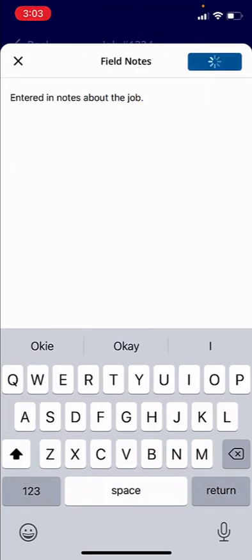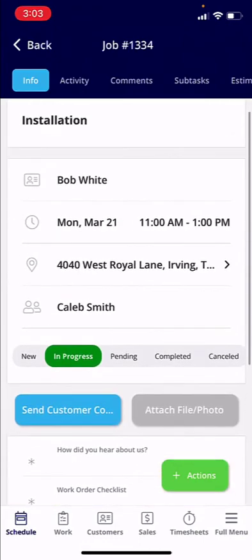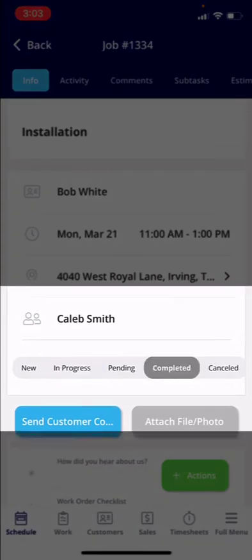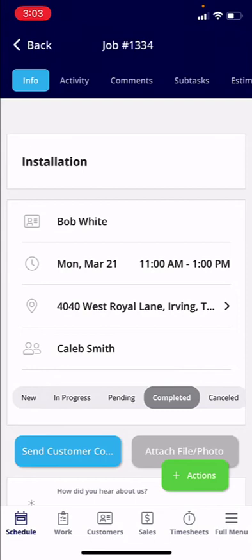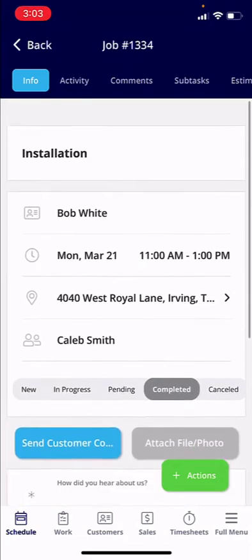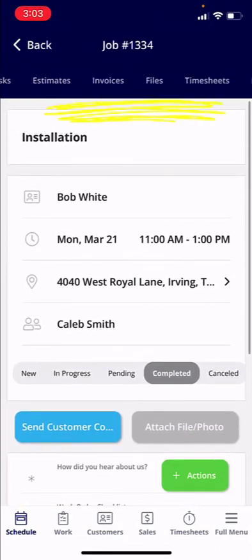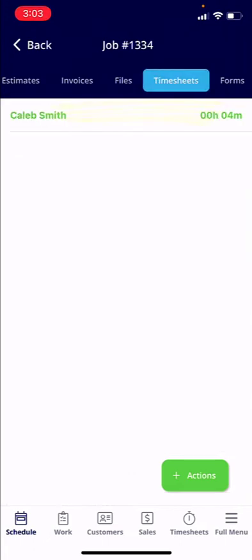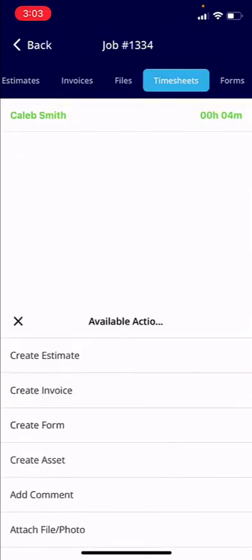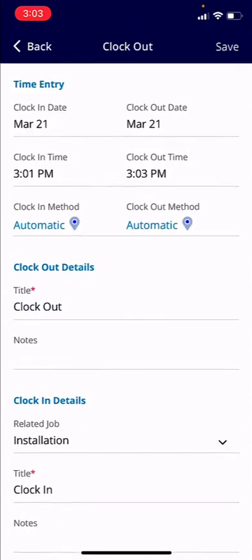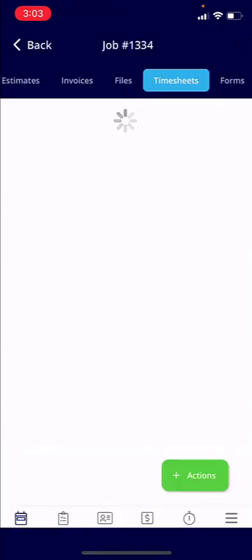you can hit done. And whenever you've completed the job, you just have to select completed. If you are needing to clock out, you can also navigate to the timesheets. And then from here, actions, clock out, and hit save.